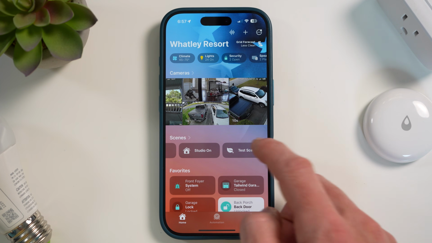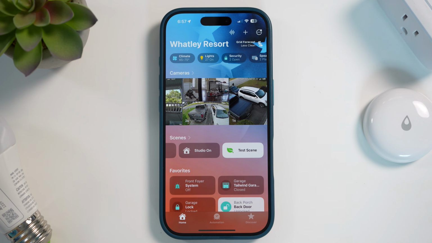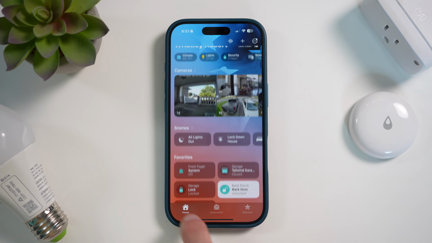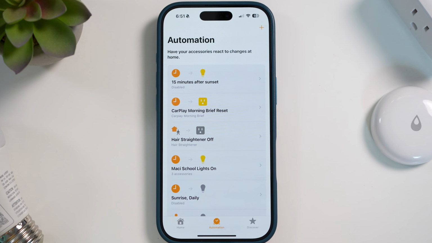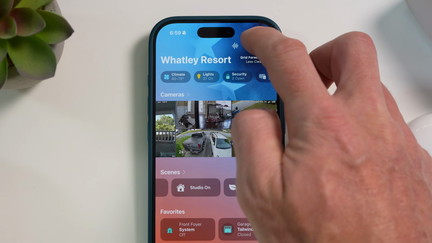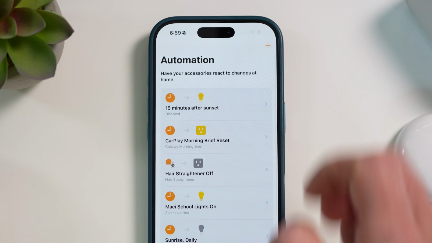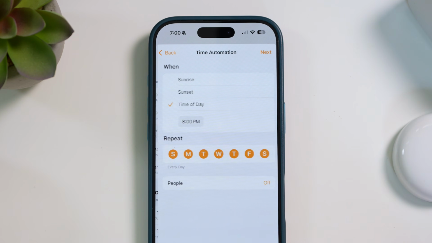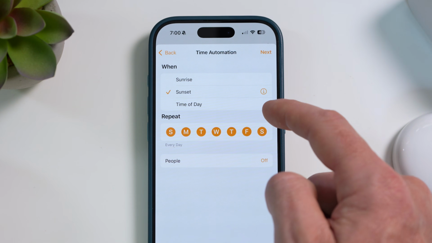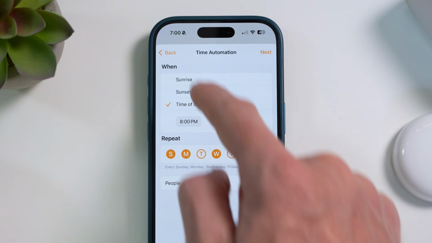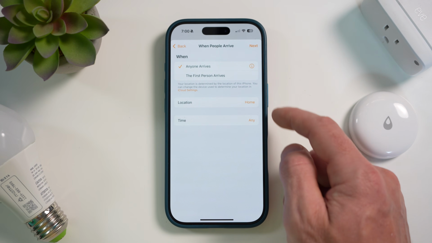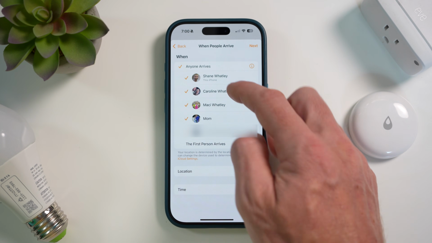While scenes are manually activated, automations take your smart home to the next level by happening automatically based on triggers. This is, in my opinion, what makes a home truly smart. Apple Home offers several automation trigger types. You have time-based automations. These are triggered at specific times or sunrise or sunset. Turn on the outdoor lights at sunset, or run your good morning scene at 6 a.m. on weekdays, for example. Location-based automations are triggered when you arrive or leave home.